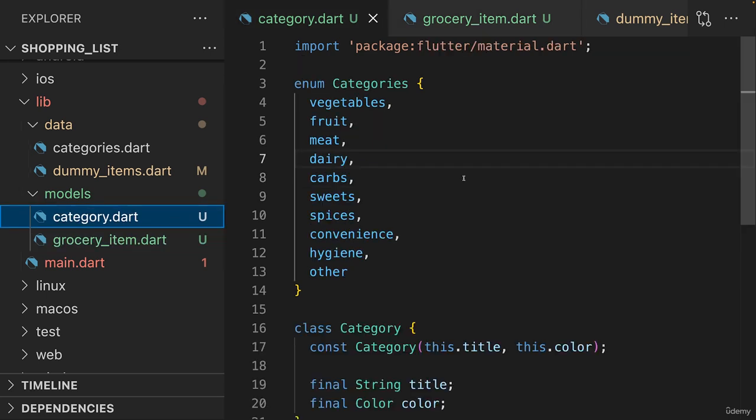And with that out of the way, we can now move on and start working on that UI before we then thereafter dive into the actual core content of this section and take a closer look at Flutter Forms.